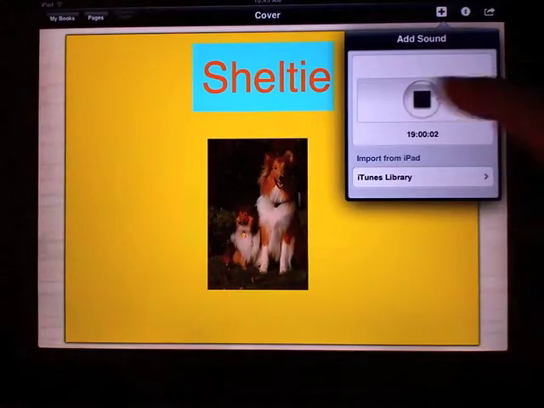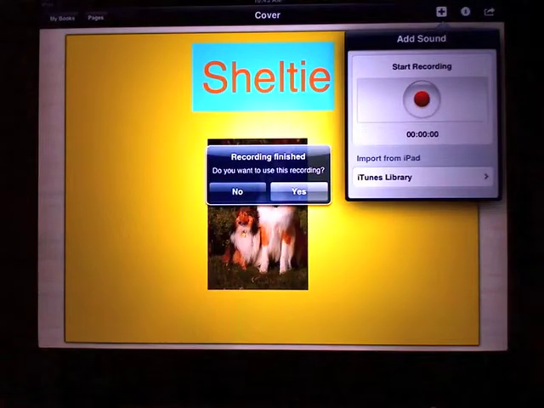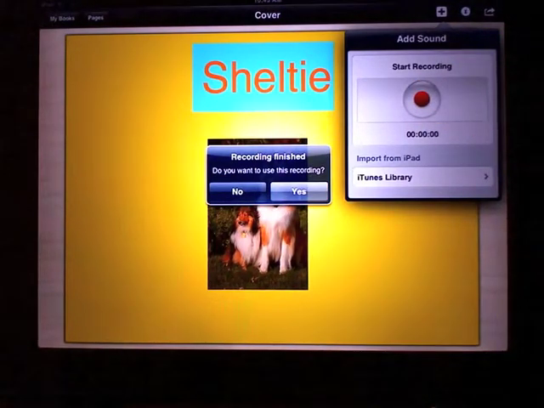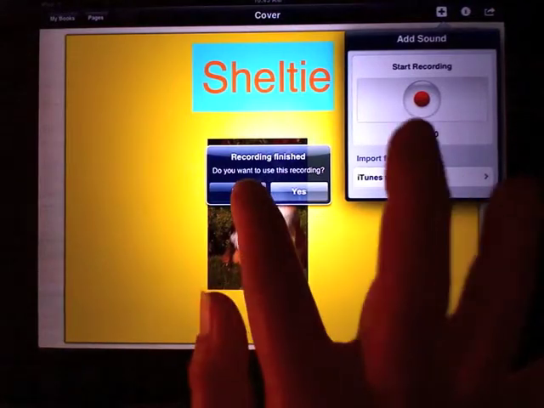Sheltie. When I was finished recording, I pressed the black square button that was here, and it says, do you want to use this recording? I'm going to go ahead and say no, so we can go over this one more time.